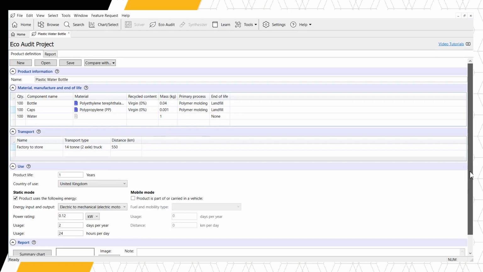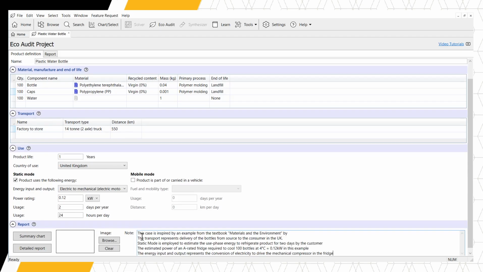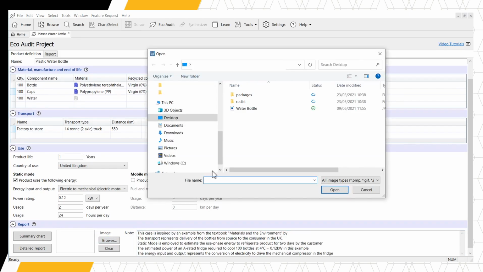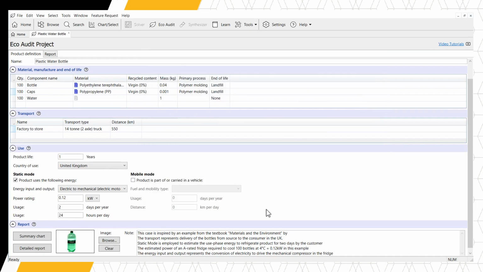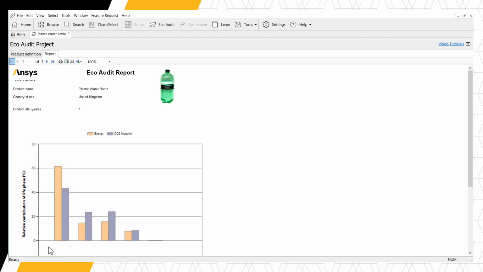After all of that information is put into the audit, we are ready to create the report. You can add pictures and notes. Let's add a picture of water bottles. To view the results of the audit, click on the detailed report. This opens the next tab where the report is generated.